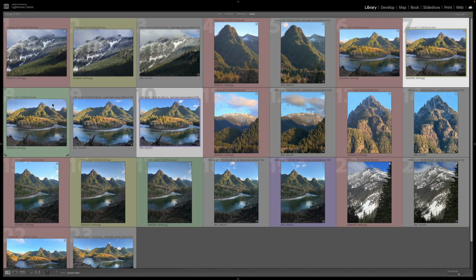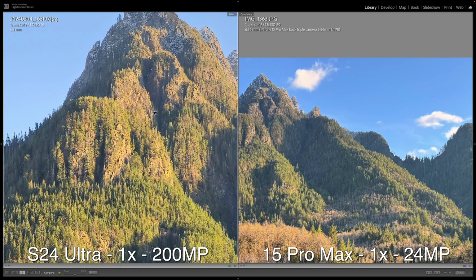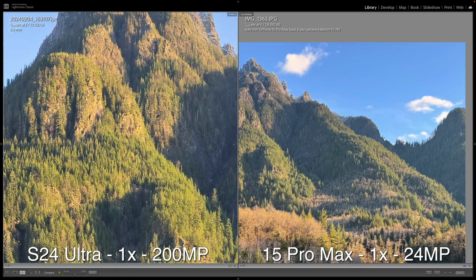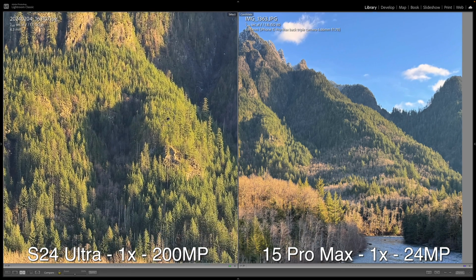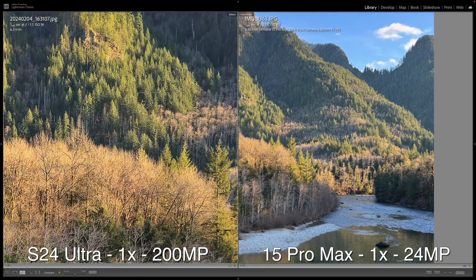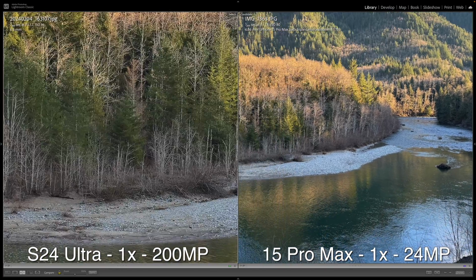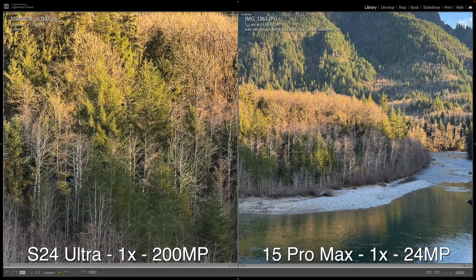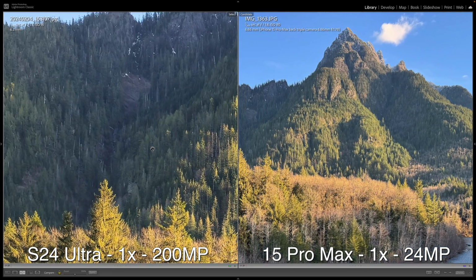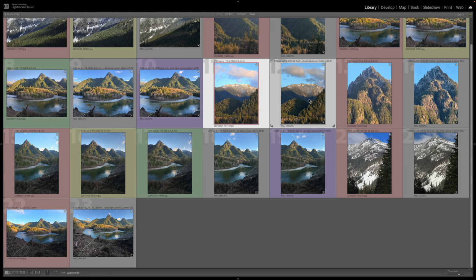And let's also look at the 200 megapixel image of the Samsung versus the 24 megapixel image of the iPhone there. And you can see all that 200 megapixel resolution, but in my opinion this doesn't really look that great. Just the detail kind of gets lost. I mean, it's over sharpened. I personally wouldn't use these 200 megapixel files. Alright, let's go ahead, we'll move on to this next shot here.